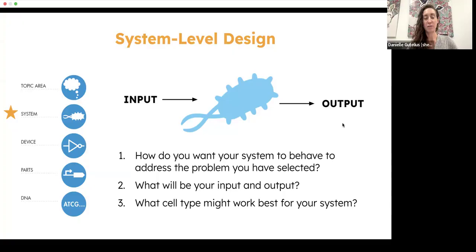The second is what's going to be your input for your system. So what's the thing that's going to trigger your system to do what it's going to do? And what's going to be your output of your system? What is your system going to do? And then finally, what cell type? We just have a miscellaneous bacterium here. So what will be the cell type that will work best for what you are proposing to be done? Okay, so we're going to work through all three of those right now.